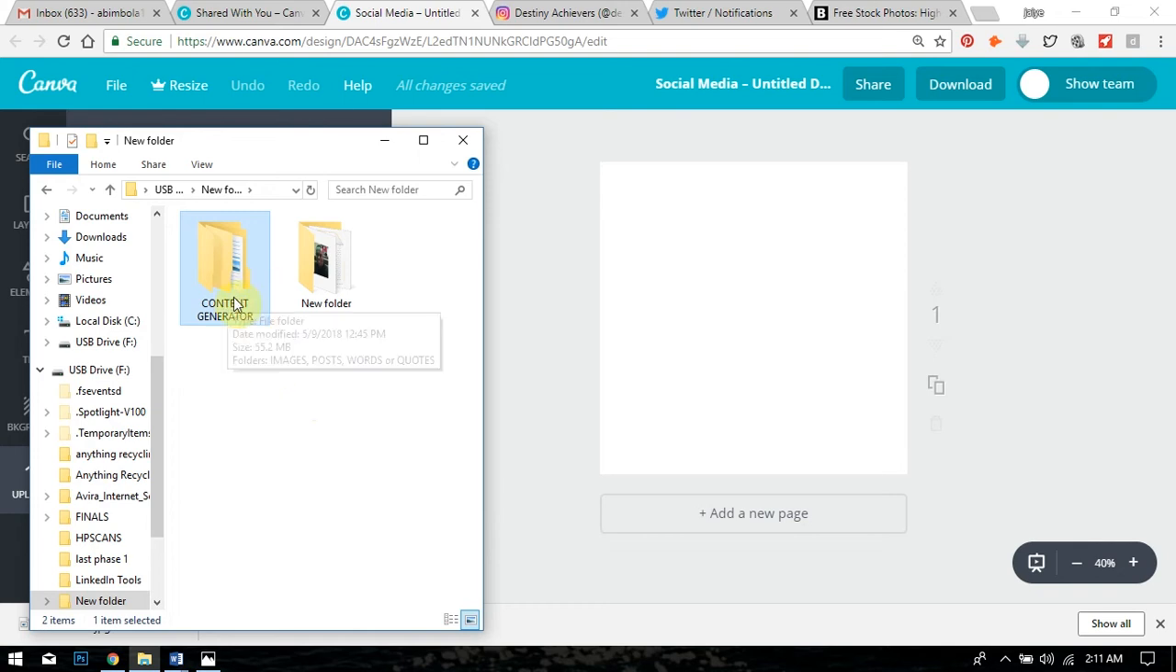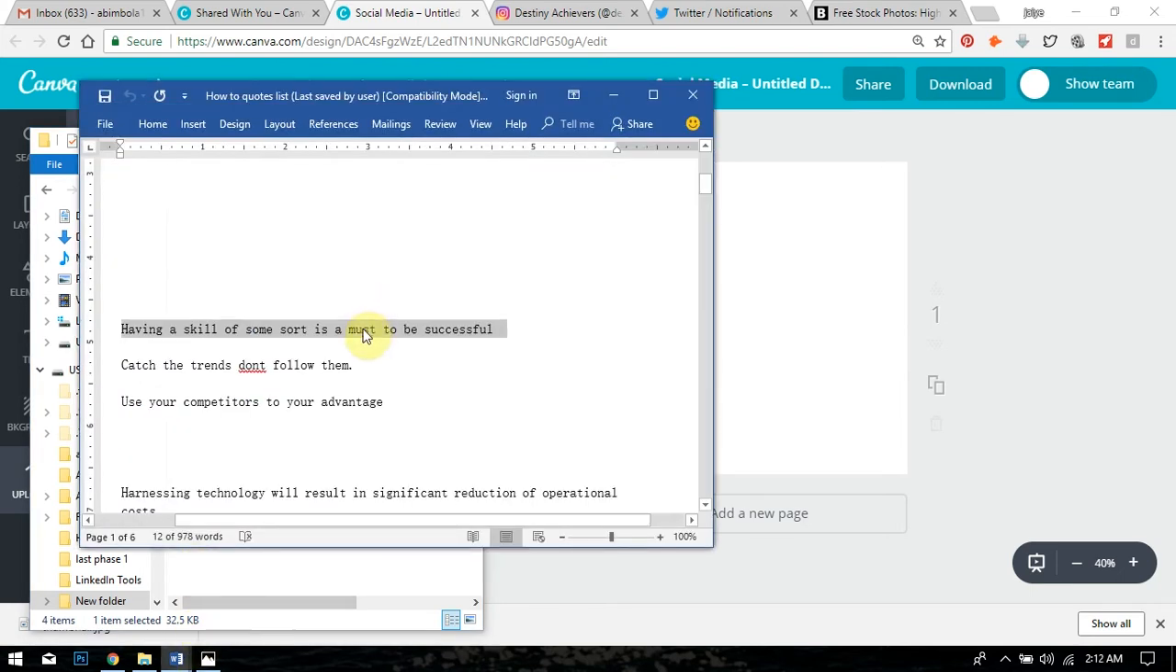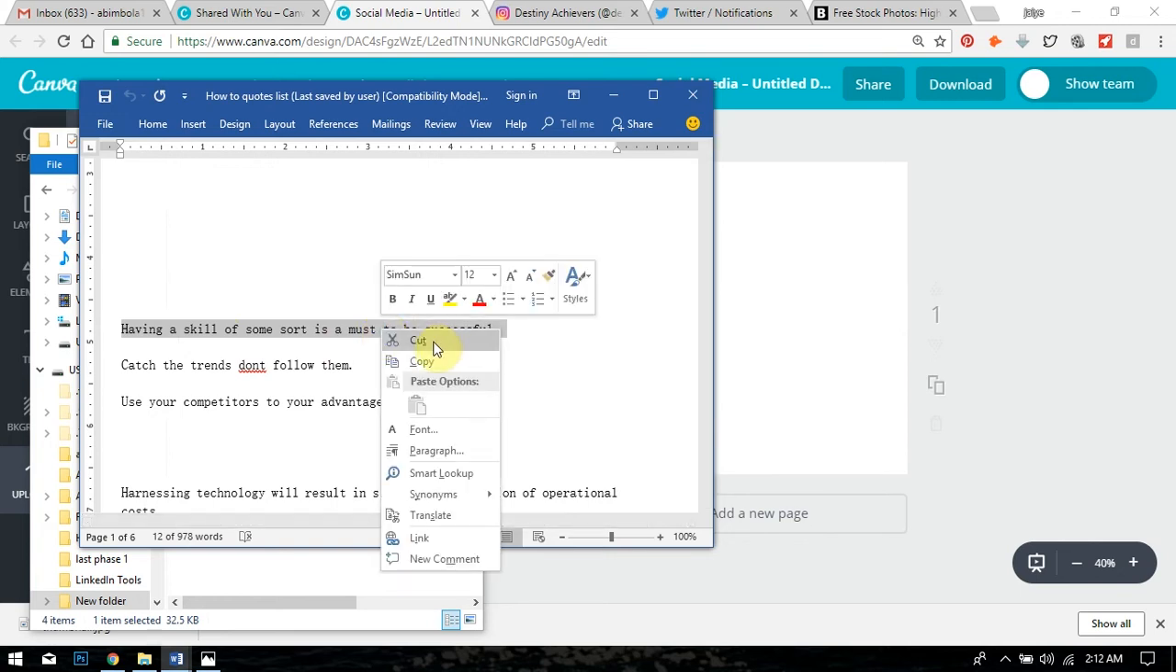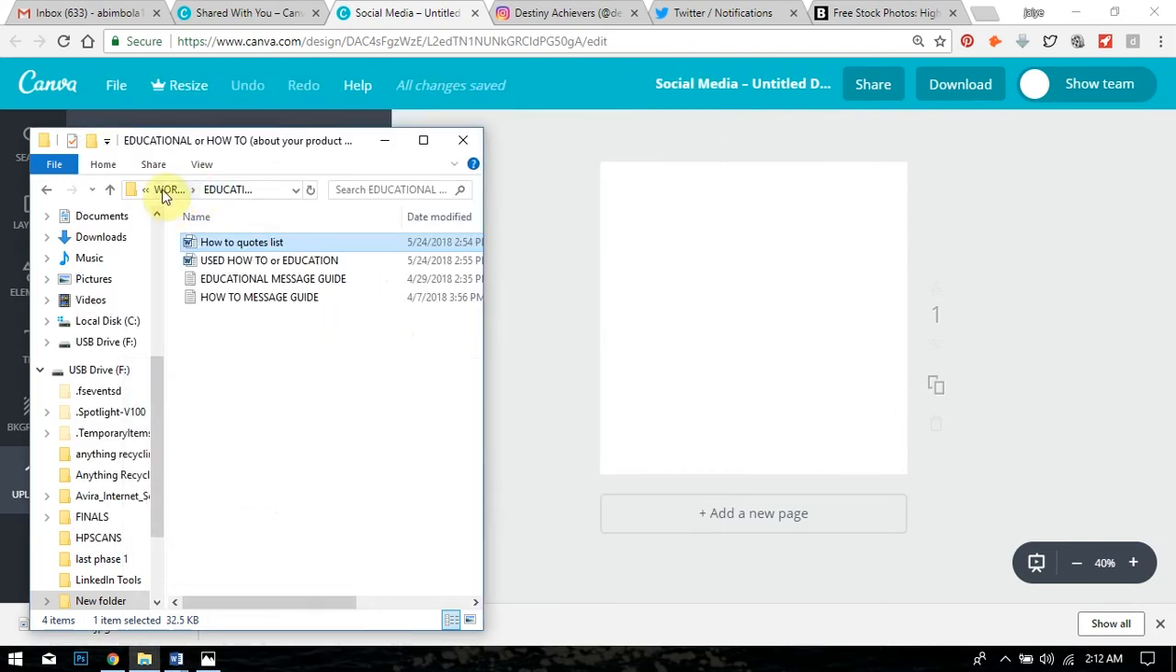So I have my content generator here. All I'm going to do is open it up and find quotes that I think would be right for me. So here I have, having a skill of some sort is a great must to be successful. So all I need to do here is just cut out this and go and get me an image that I'm going to be using for that.